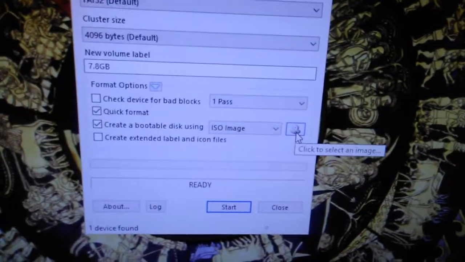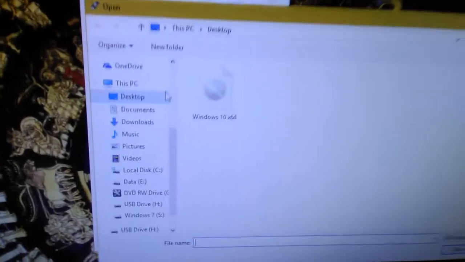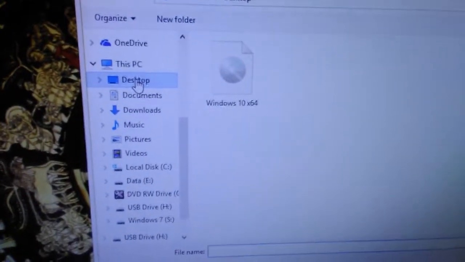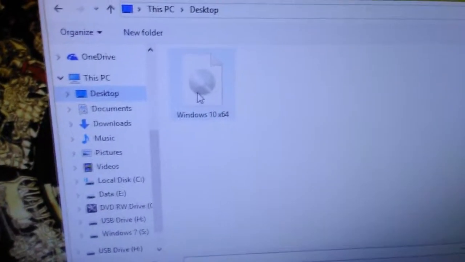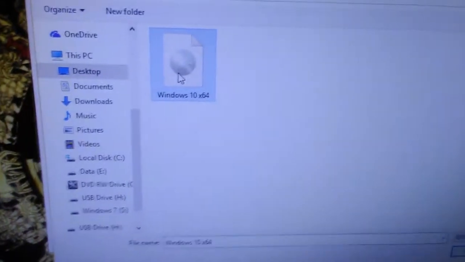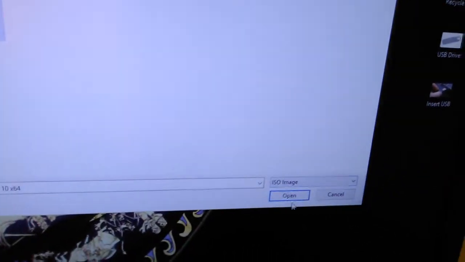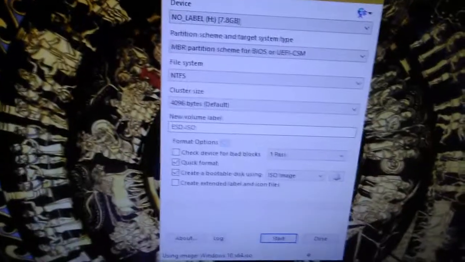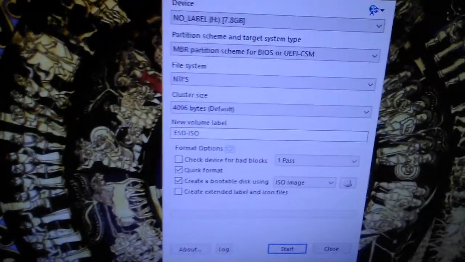Click on the browse button that is on the right side over here, and make sure that you navigate to the area in your computer where you have your ISO image file. In this case, it's on my desktop, so I'll just go ahead and click it one time, and then I'm going to click where it says open, and Rufus will immediately recognize it, and it will start preparing it so that it can be burned into the USB drive.